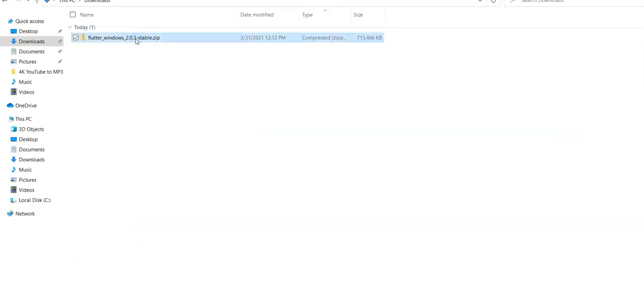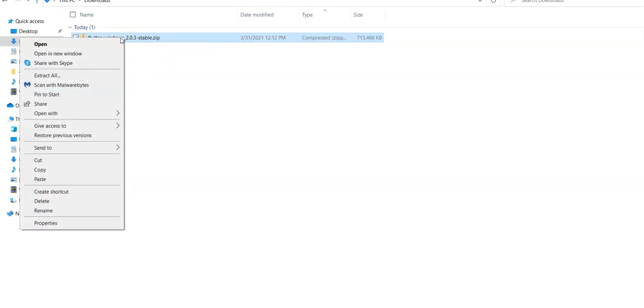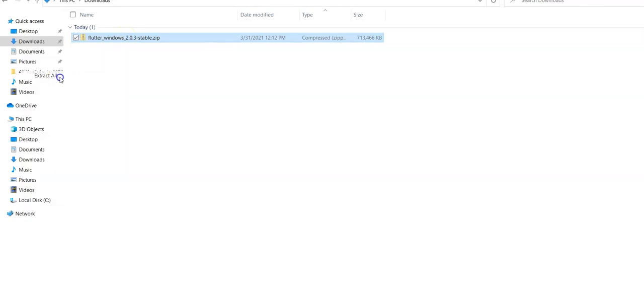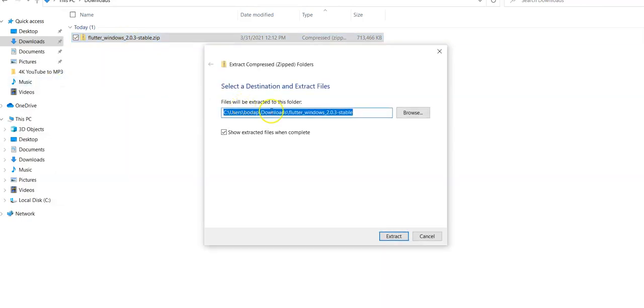As you see, Flutter has been downloaded. This is Flutter for Windows and the version is 2.0.3 and it's a stable version. So we need to use the stable version, and the current version of Flutter is 2.x, in this case 2.0.3. So now we are going to right click on it and extract all the files.